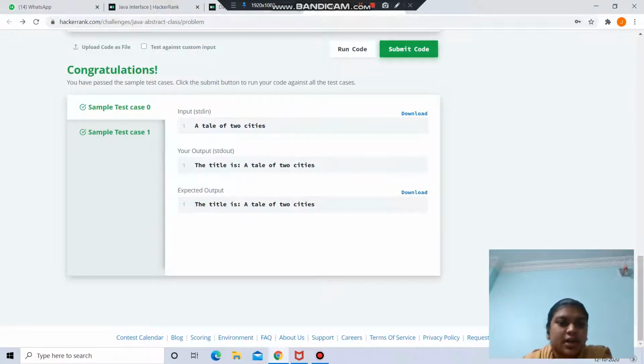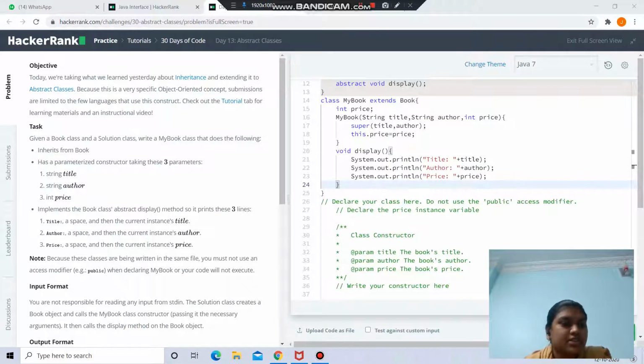So here the input has come: A Tale of Two Cities. The expected output is: The title is A Tale of Two Cities. So it has given the expected output, the title is A Tale of Two Cities. So the program is executed successfully. Now we will see the second one.